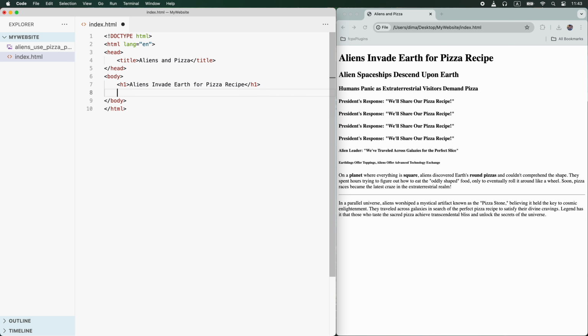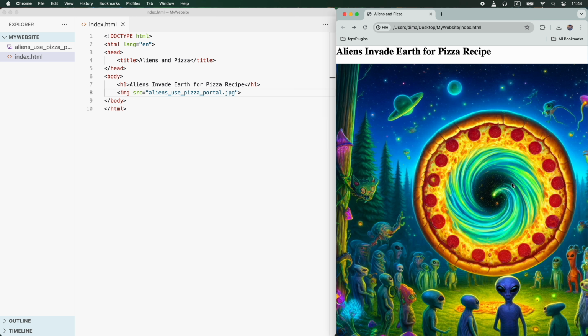To add our image, I'll start with the img tag. Then the src attribute. It tells the browser where to find the image. Since our image is in the same directory as our HTML file, we just use the file name. It's a self-closing tag. And there's our picture.